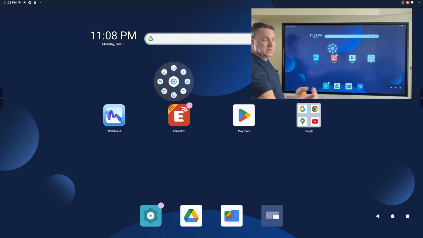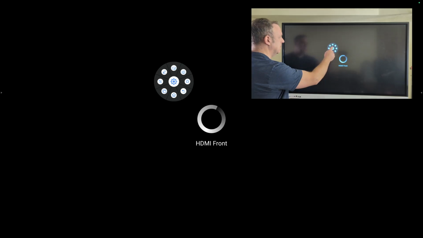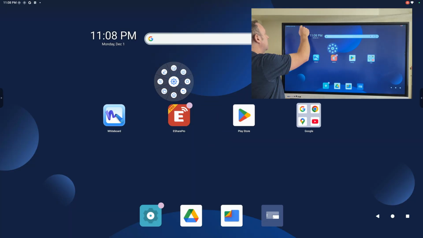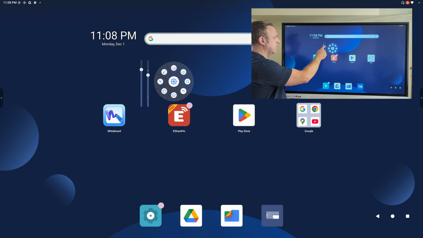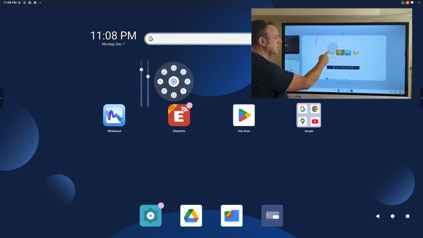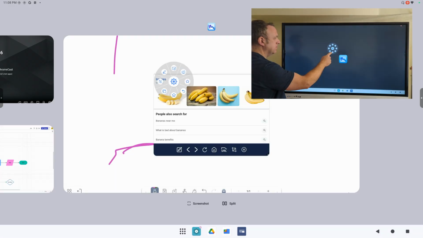If you want to quickly switch to HDMI, you can just press that icon. It will switch you to HDMI. If you want to go back to the home screen, you can press the home button. If you want to open some settings, so if you want to change the volume or change the screen brightness, you can easily do that with settings. You can open the recently used apps over here.